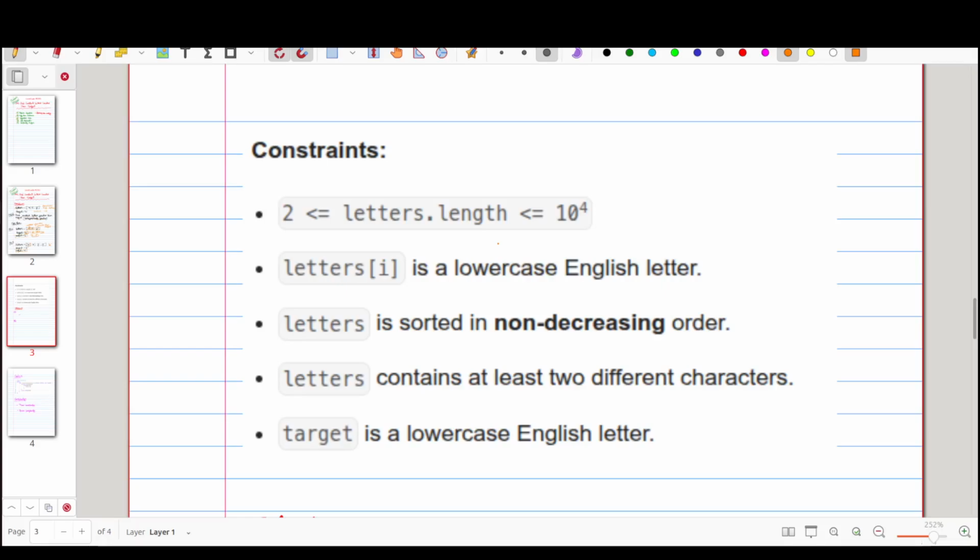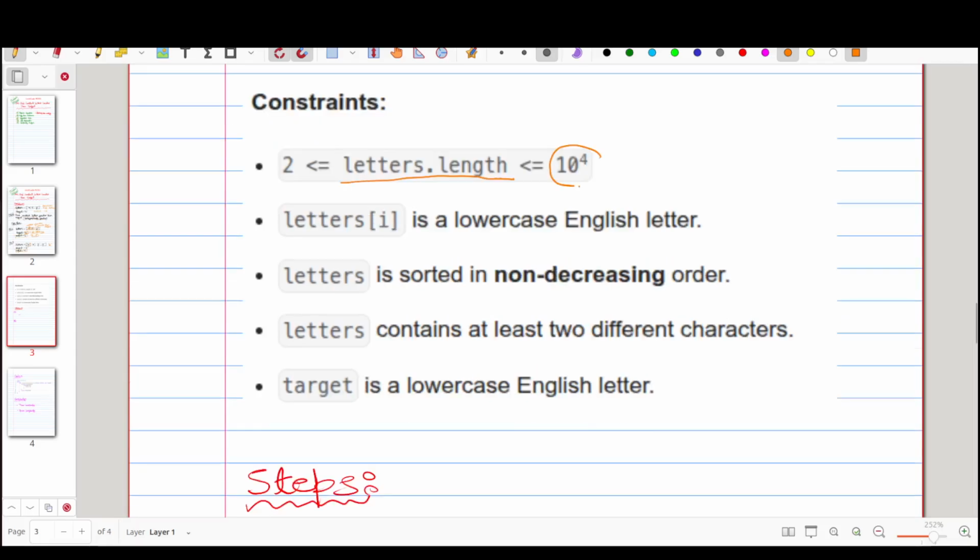Now let's jump into the constraint part. The constraint is also quite low: letters dot length is up to 10 to the power 4. We can do the operations with the steps I have defined, which we can compute in big O of letters dot length time complexity.